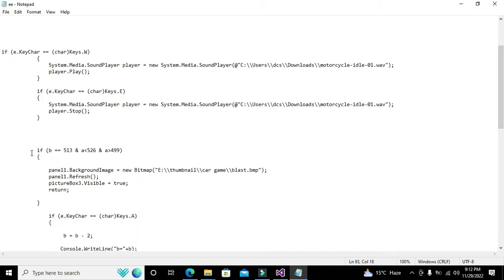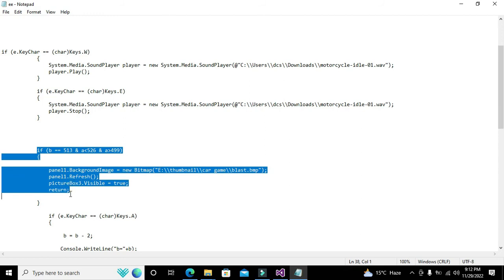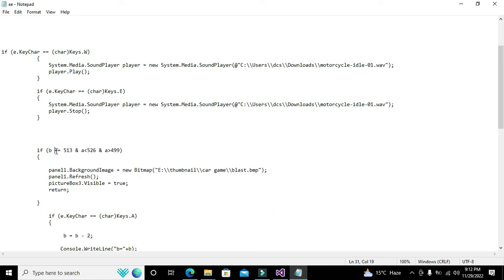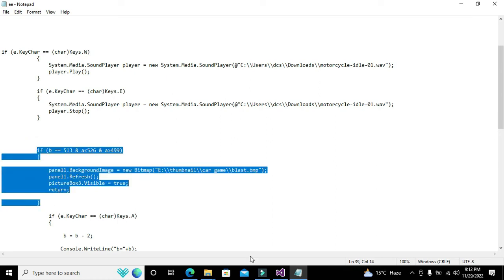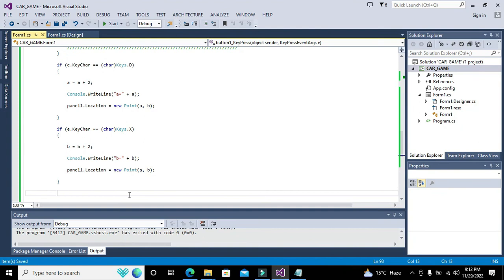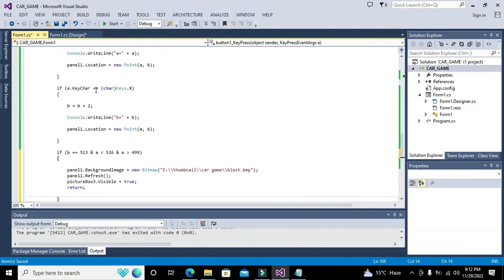And B is for obstacle. When it is in between B513 and A526, the car will get destroyed. So this portion is for destruction, and all these things.